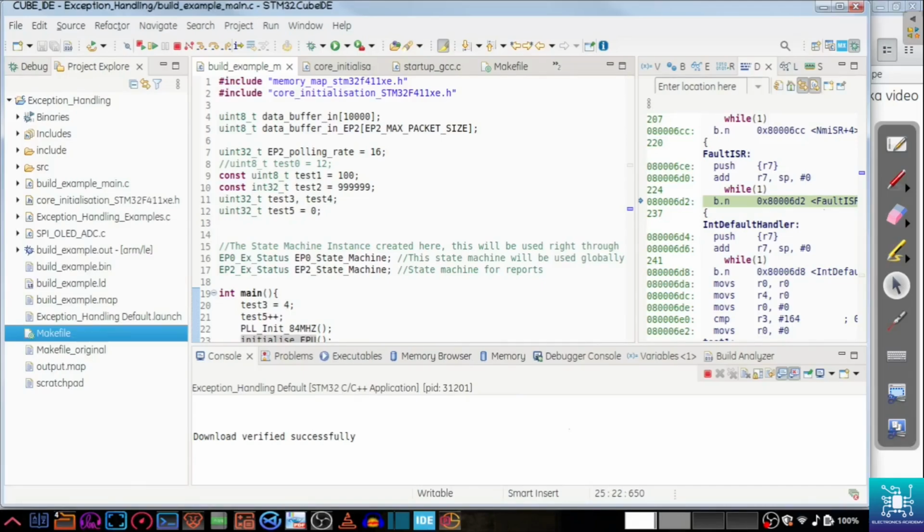Now this is the first demo that we will see in the exception handling section, and the code that we will use is more or less the same as what we have been using so far. So there will be slight changes to the same code to demo different aspects of the microcontroller.